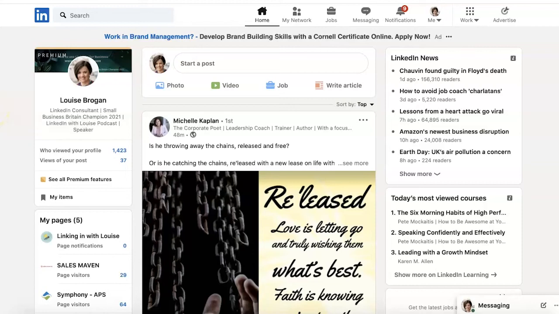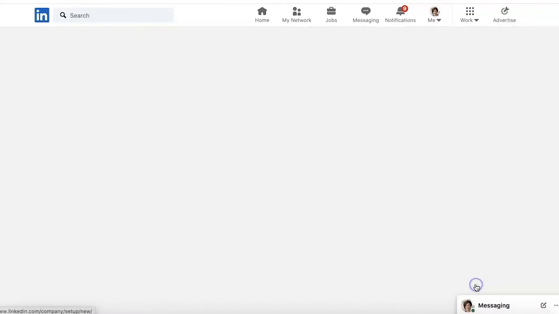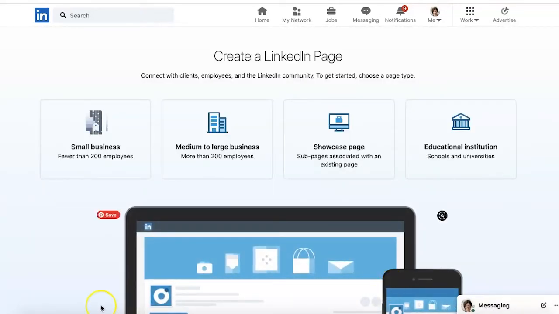How to create a company page on LinkedIn. So when you log into LinkedIn as yourself, your personal profile, you can create a company page by going along the top menu here, and you want to go to the Work option, click on that menu, and at the very bottom it says Create a company page. Click on that option, and you have these different options in here.